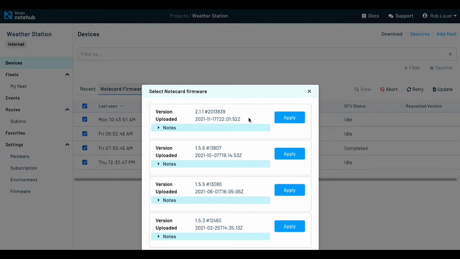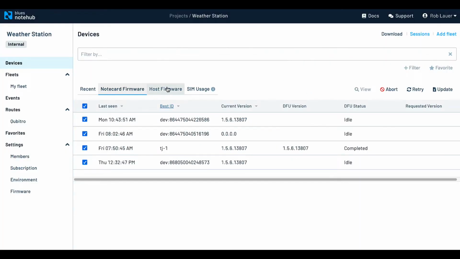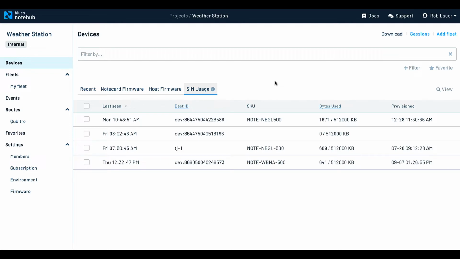And we can update firmware from here in a matter of clicks. It's crazy how useful this functionality might be. Now, same again goes for host microcontroller firmware. And I highly recommend reading our guides on dev.blues.io for upgrading host firmware as well. And we can tap into the SIM usage capabilities here. We can see how much data has been transferred for all of these devices.